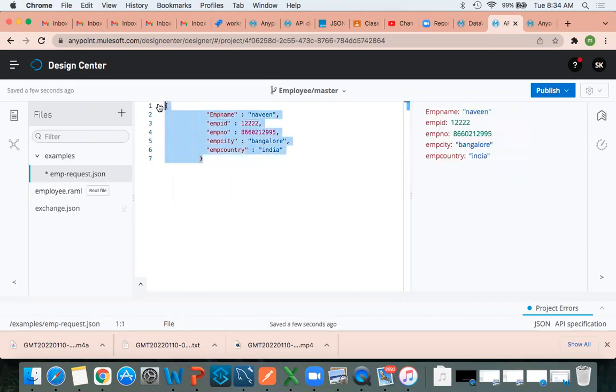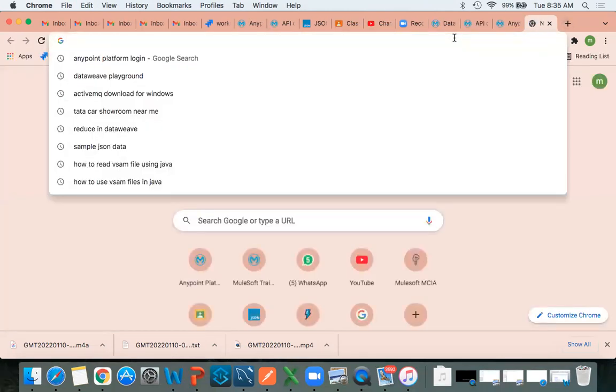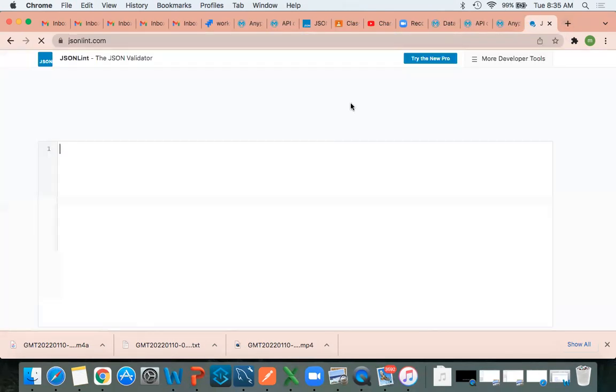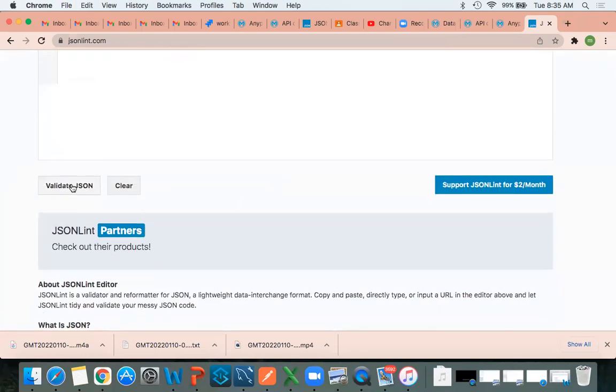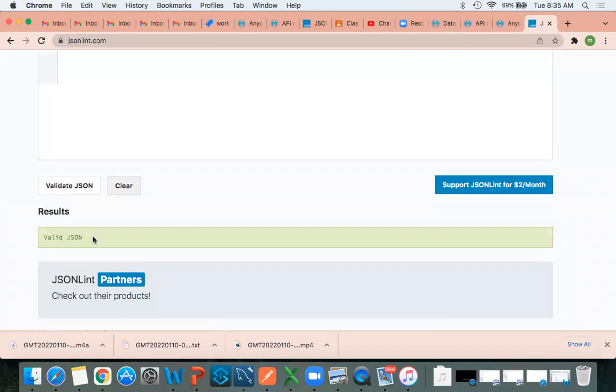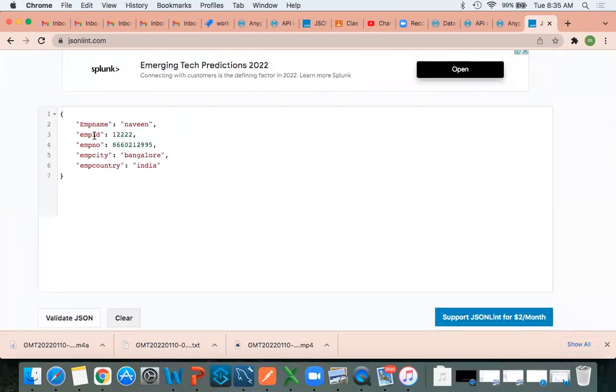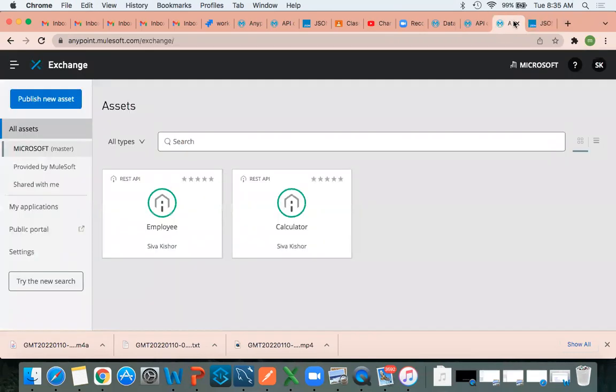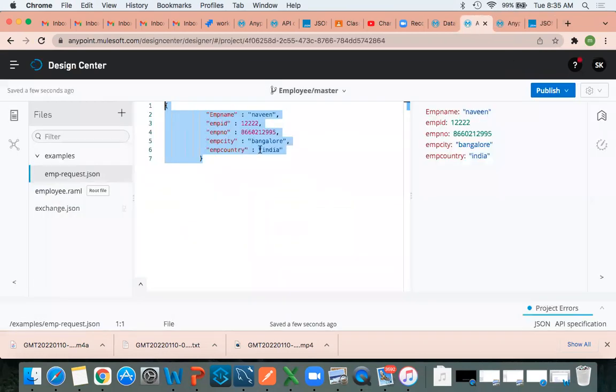What is the other option? Go to the online browser. There is an online tool called JSONLint. Here you just paste it and validate it. So you get the JSON. This is valid JSON, so that you can use it in your projects. JSON is always in curly brackets, right? Yes, it will be like this.